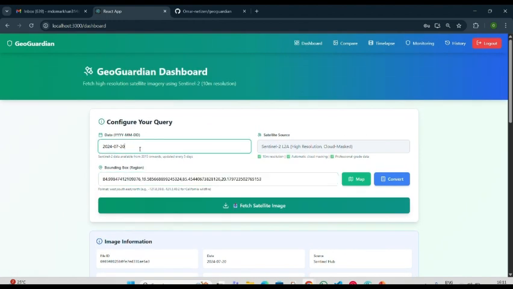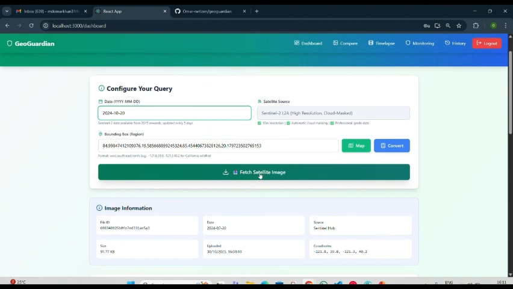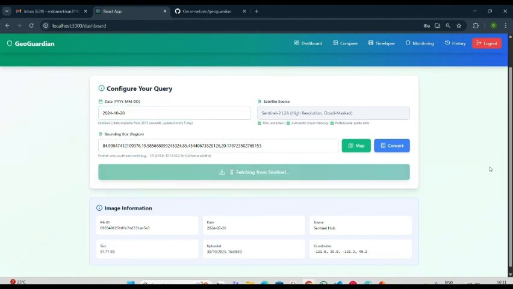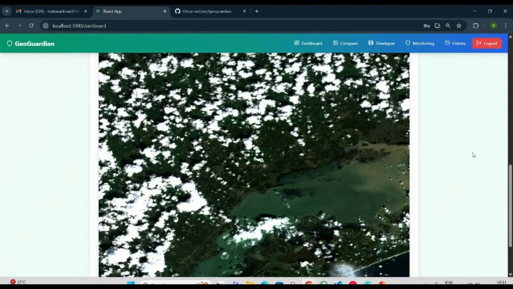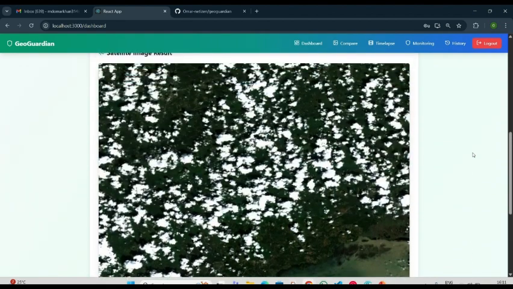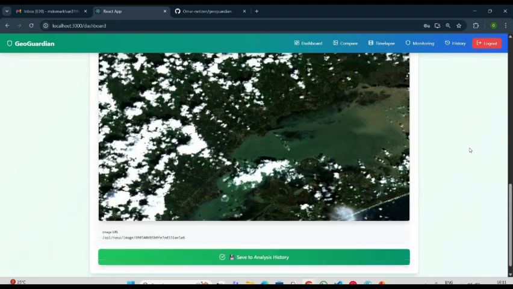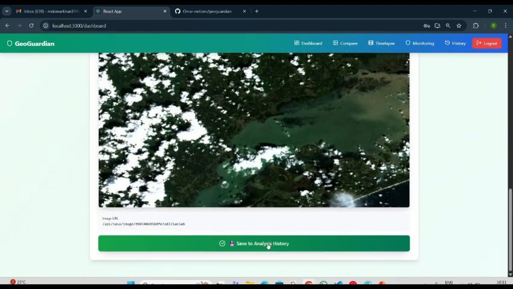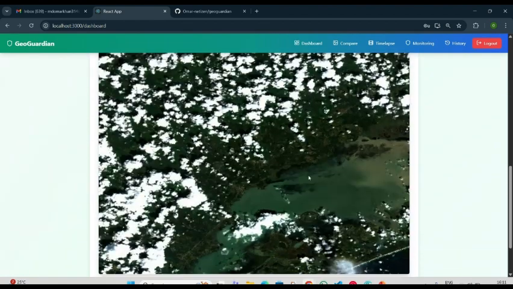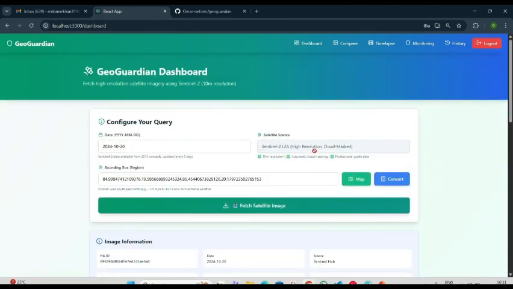So I'll just change my date here as well. Okay. So now if I click on fetch satellite image, so yeah, as you can see, I got this huge green area from the entire region for the past year. I can save this to analysis history, but we will be doing this later on. So yeah, this was pretty much the introduction, what we'll be actually doing this.